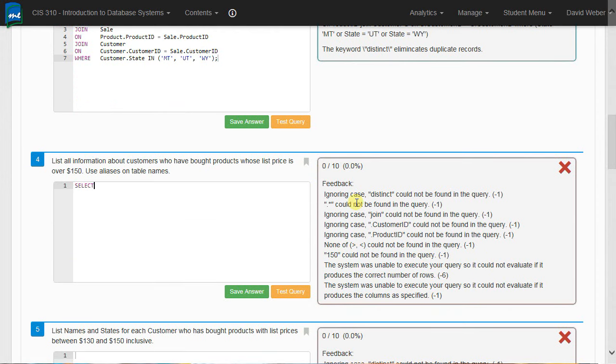On number 4, I'm asked to list all information about customers. So usually when you see all information or all fields, you're thinking, all right, I need to use an asterisk here. But when we have a multi-table query, if I want all of the fields from one table, not from all of the tables in my multi-table query, I need to preface that asterisk with the name of my table, customer.asterisk. And actually for this table, since we will be using aliases on table names, I'm just going to use C because I'm going to give that customer table an alias of C when I put it into my from statement.